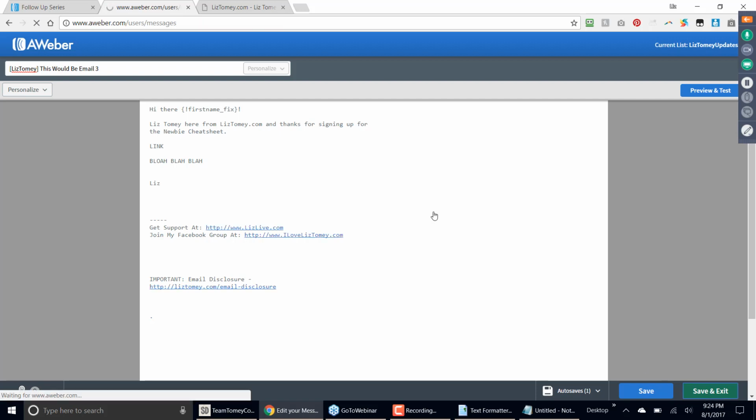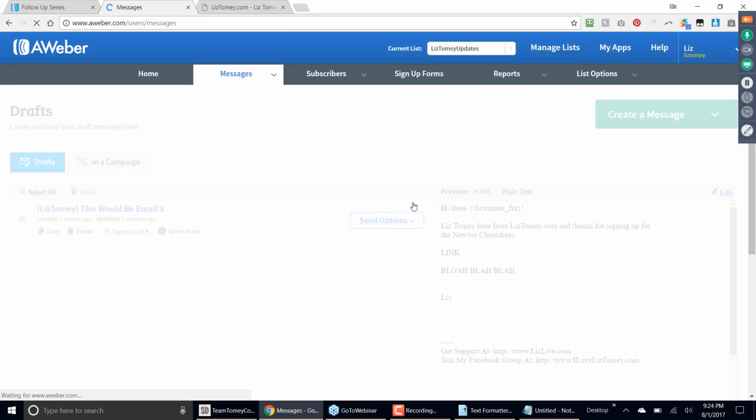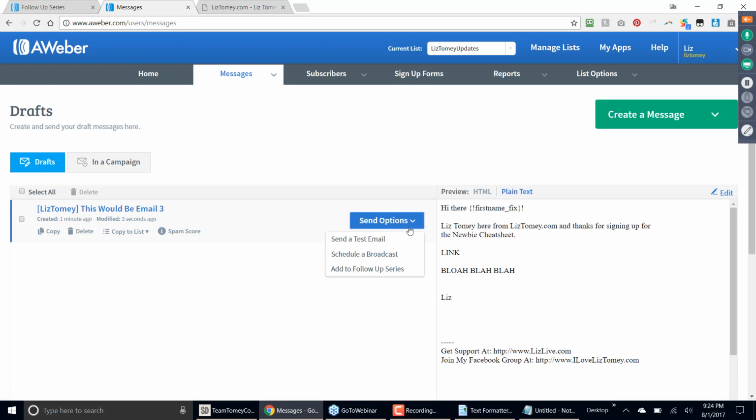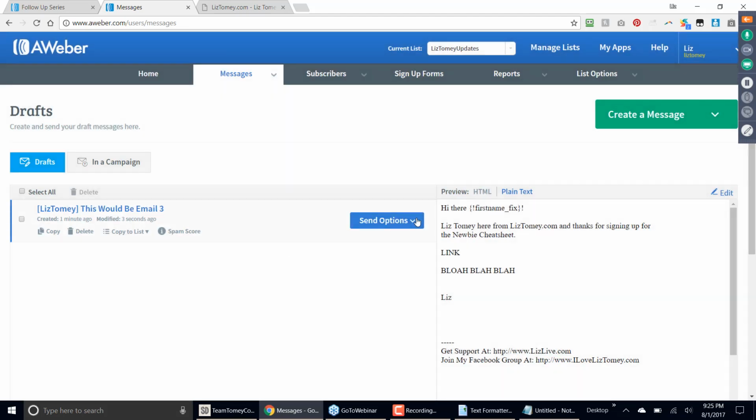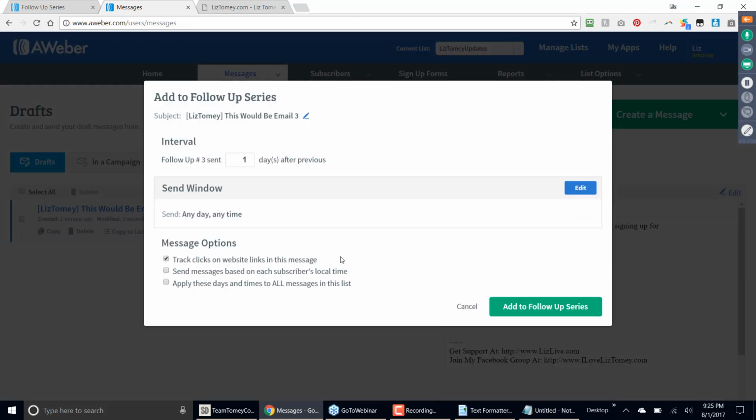So save and exit. Alright, so the first message went out on the first day. 2 days later, they get the second message. So that's 3 days. So if I want this to go out on day 10, this needs to go out. What am I doing? Cancel. Jeez, Liz, use your head. Add to follow-up series. Okay, so on the third day, they get the last email. So if I wanted this to go out on day 10, I would have to do this 7 days after the last email. So 7 days after previous. Add to follow-up series.